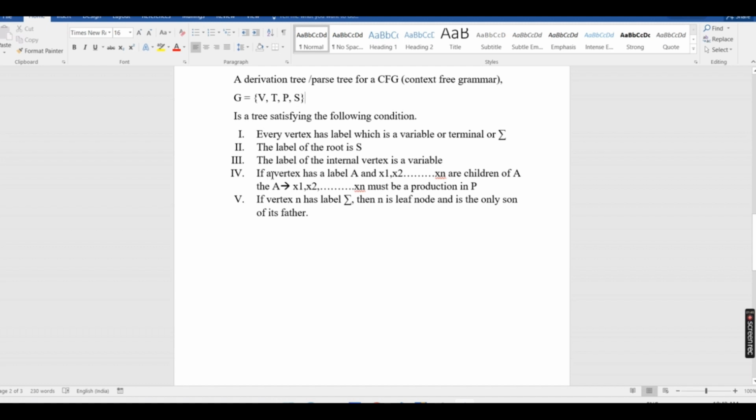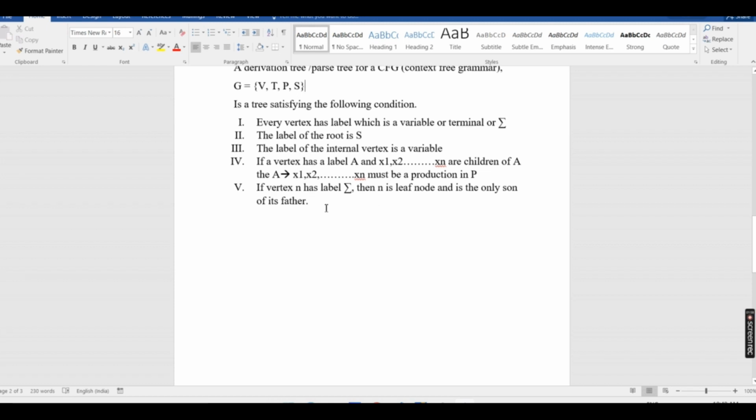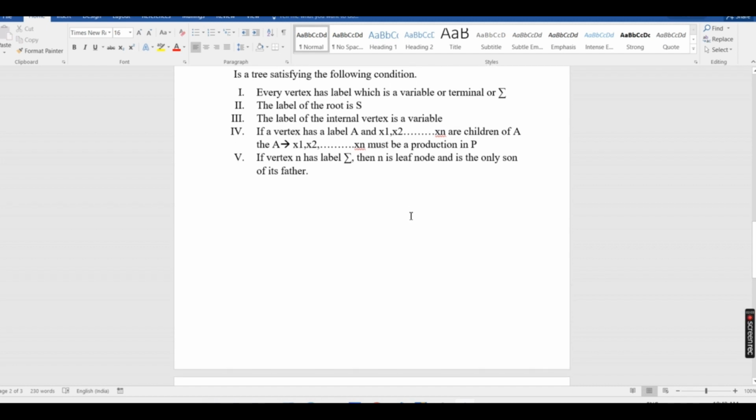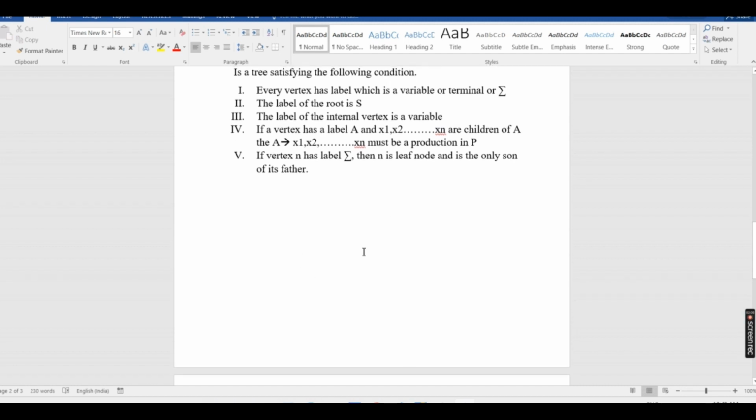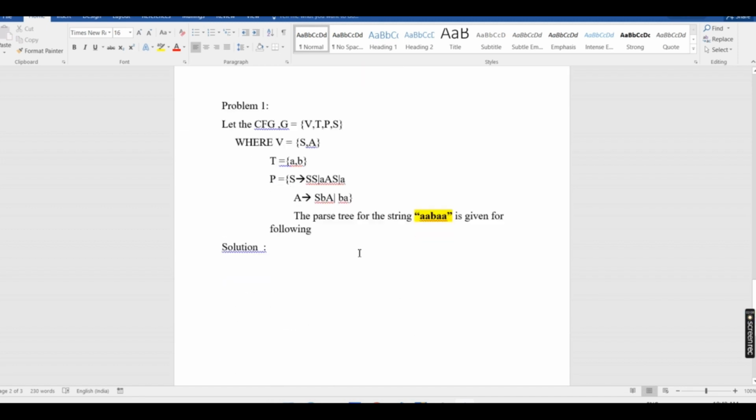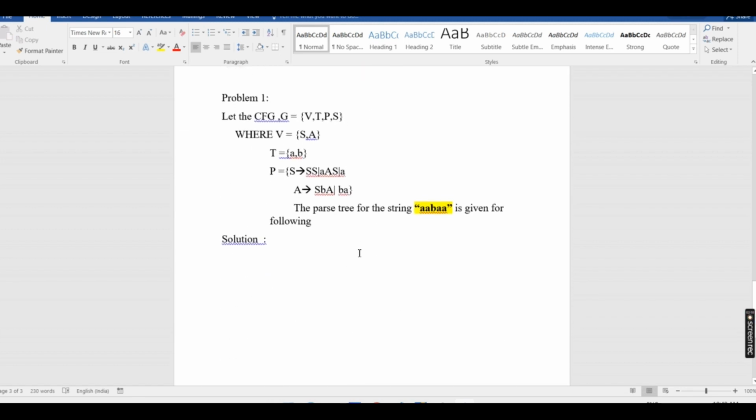If a vertex has a variable A and the children are x1, x2, to xn. If the vertex n has a label, then the leaf node is the only child of its parent. Let us not get confused here; let us get into the problem so that we get more clarity.